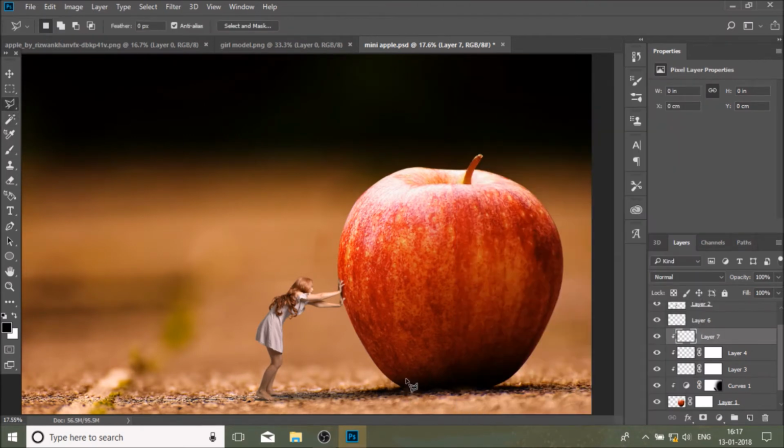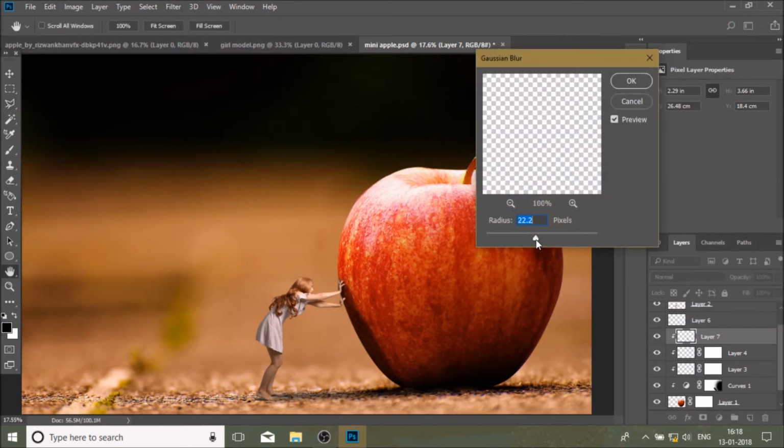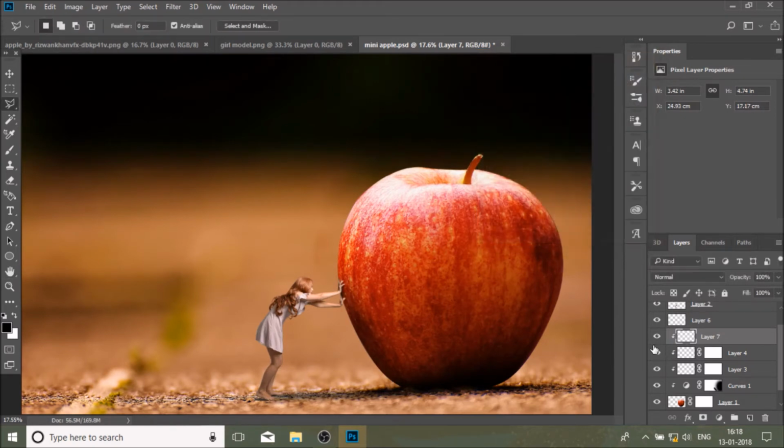Now create a new layer. Clip it to the layer with the apple. Select the lasso tool. Select the area where we want to see the shadow. Paint on the layer with black. While painting, keep the opacity and the flow low. Now go to filter, blur, Gaussian blur. Keep the radius around 80. Reduce the opacity and keep it around 65.